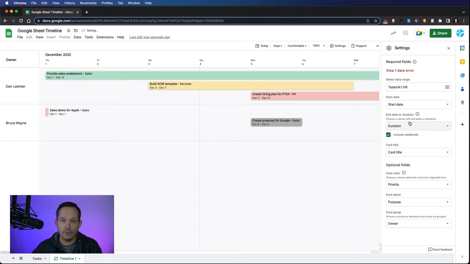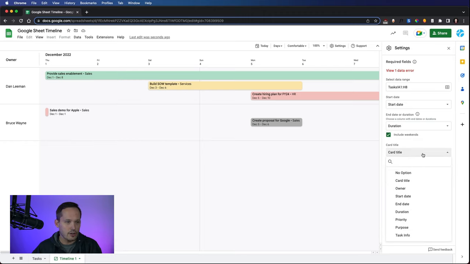We have an additional feature if we go by duration to include or not include weekends. I really like this feature because it's helpful. If we're looking at other project management software, this is a pretty standard feature. Because if we have a task and we know it takes 5 days, but we're starting on a Thursday, we don't want to include Saturday and Sunday, as we're typically not expecting that folks are going to work on those days. In addition to this, we can assign that card title.